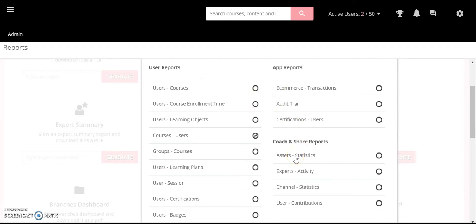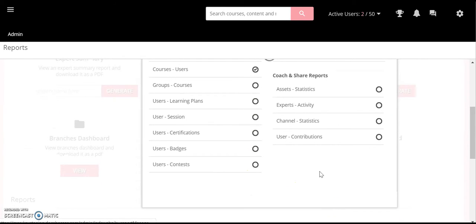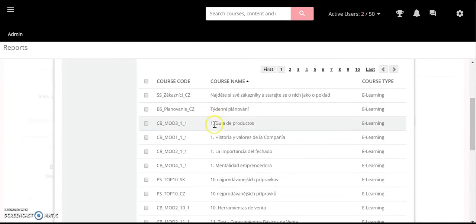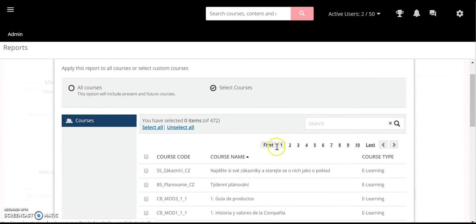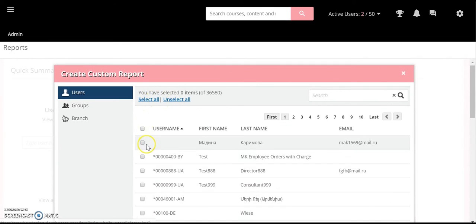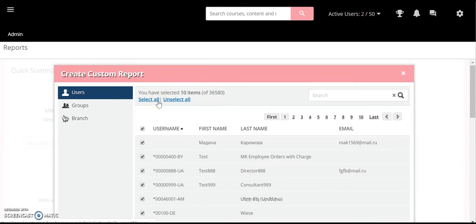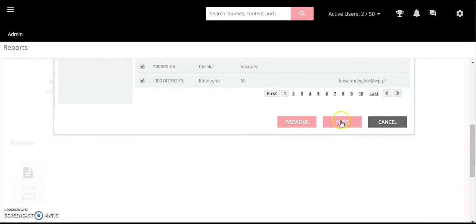Here you will have many other options to choose from, such as user contributions, audit trail, or user learning objects, whichever meets your needs. You continue by clicking Next. Here you can either choose all the courses that you want to see on the report, or you can select a certain course category that you want to see. Click Next. You will do the same thing for selecting all users or a certain user for the report.